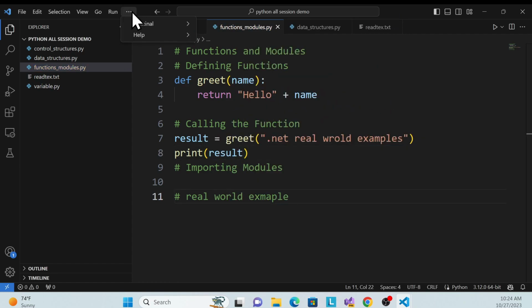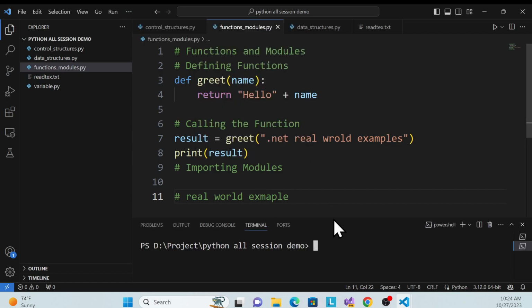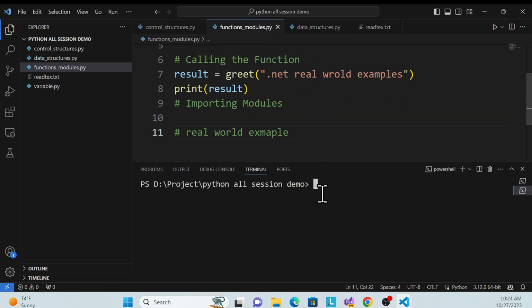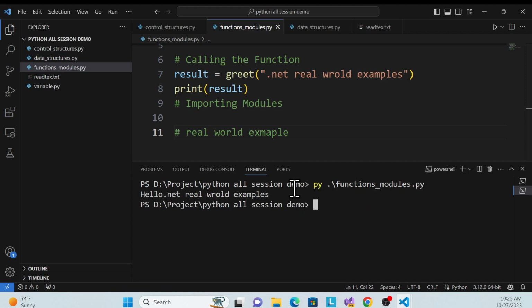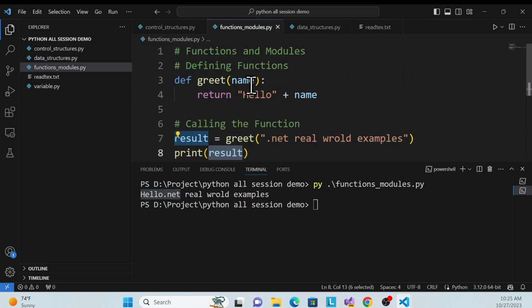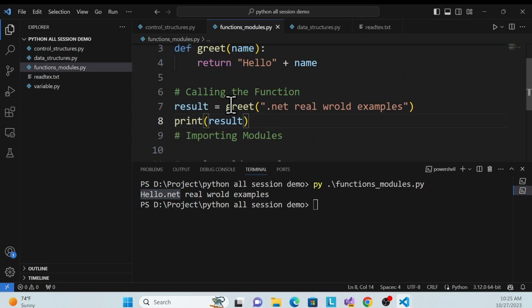Let me run this and see the output, as expected or not. This is the file name, and this is how we call a Python script: you can use the full Python command or a shortcut and mention your file name, then hit enter. See, it added hello plus .NET Real World Examples. Whatever name I pass, the function adds and returns it here. This is the way to create a function and call it inside this script.